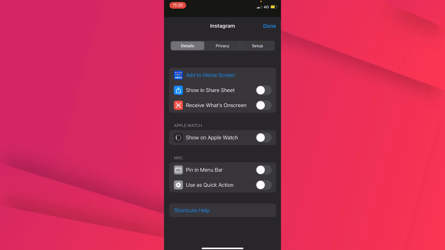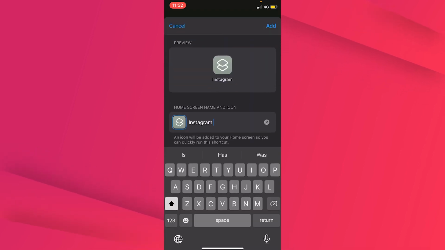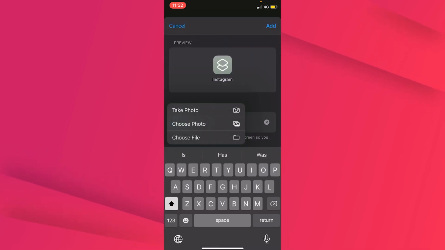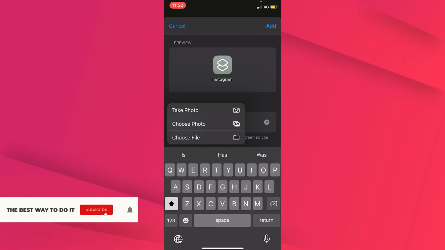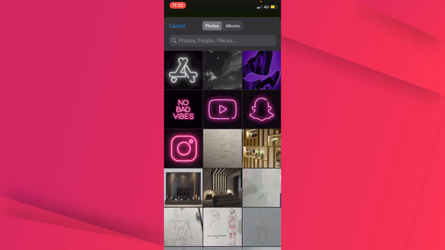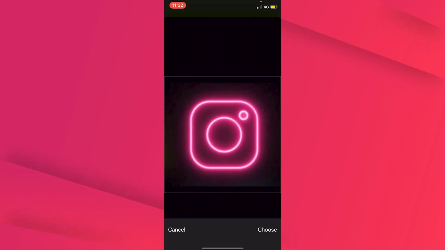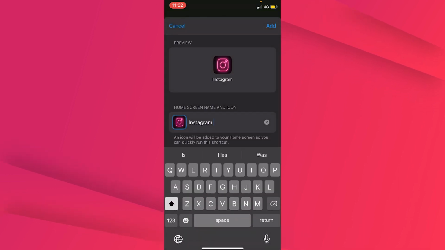Here, what you need to do is click Add to Home Screen. Once you click on that, there will be an option of Preview. Click on the Preview, and you'll get a bunch of options like this. What we're interested in is Choose a Photo. We can click on Choose a Photo, and it'll take us to our gallery. As you remember, we've downloaded some of the PNG icons from the internet, so we select the icon for Instagram. If you want to do some cropping and scaling, we can do it right here. Once that's done, click on Add.